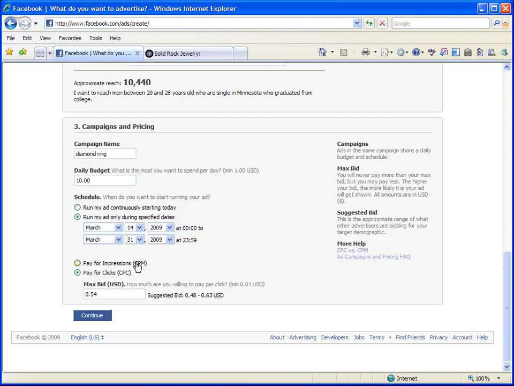We can also pay for impressions or pay for clicks. Quick difference here. Pay for impression means we are going to pay 25 cents every time the ad shows up on somebody's screen. Pay for click means we're only going to be charged every time someone clicks on the ad. My recommendation for this type of ad would be to do a pay for click. So you're only paying for people that actually clicked on the ad. Once we're done, we press continue.